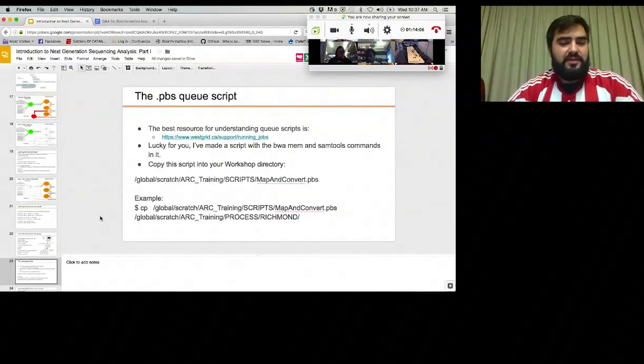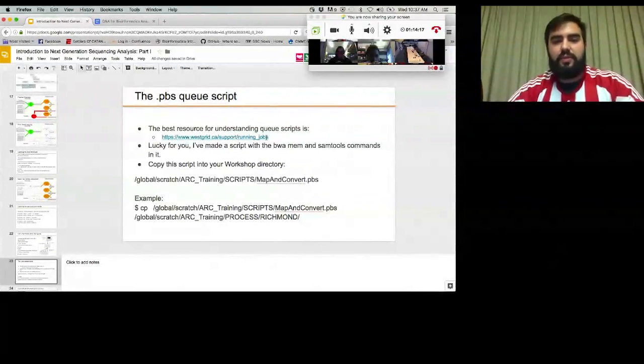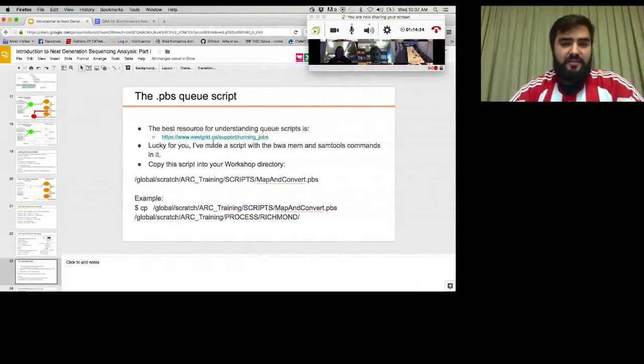So, making your PBS Q script: the best resource for understanding Q scripts, without a doubt, is going to the WestGrid support website and then looking under the running jobs file. Within this, there are example scripts, and there are also details on all of the different options that you can have within your Q script. Luckily for you guys, I've already made a script with the BWA mem and samtools commands in it, and so you can now copy this script into your own workshop directory, and we can take a look at it.